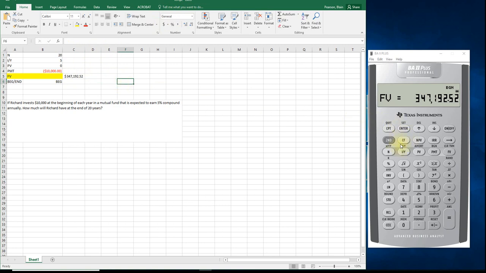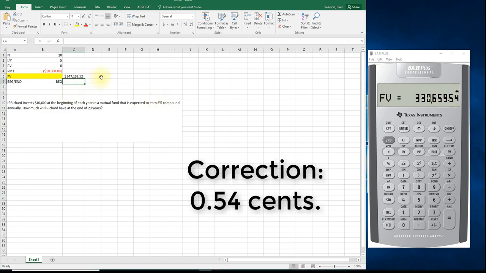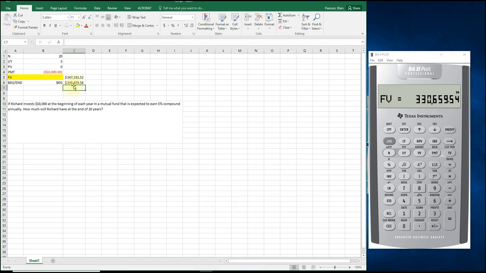Now, just for illustration purposes, let's say that we were to solve this in end mode. So we'll go to second, PMT, second, enter, to get it to reset, clear out, compute future value, and our future value is $330,659.59. As you can see from the illustration earlier, using end mode yields a significantly less result because of the year of compounding that was lost.